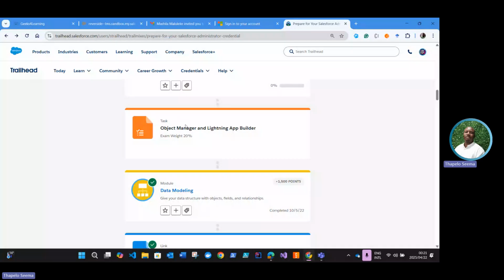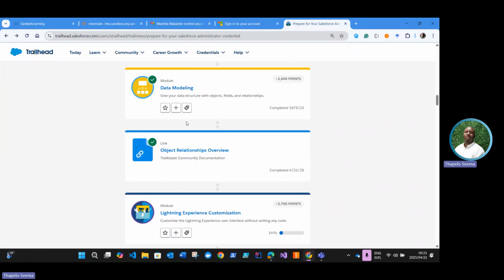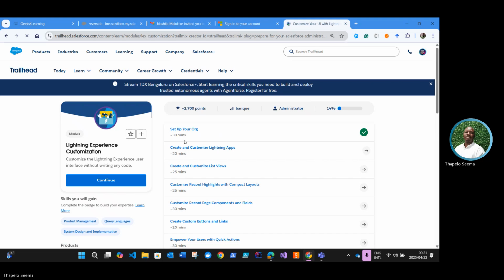Within this section here, Object Manager and Lightning App Builder. We are still covering the third module, which is Lightning Experience Customization. So we've done the first one, set up your org. Now we're on to the second one, create and customize Lightning apps.